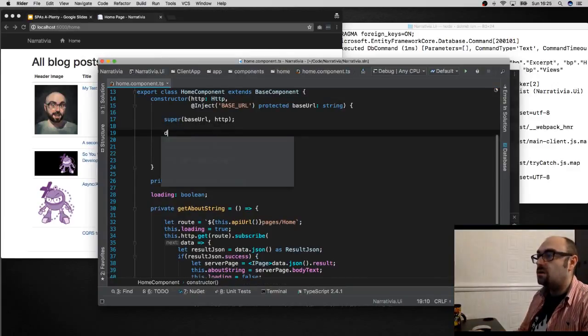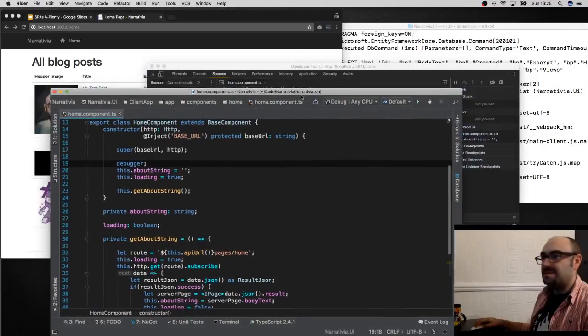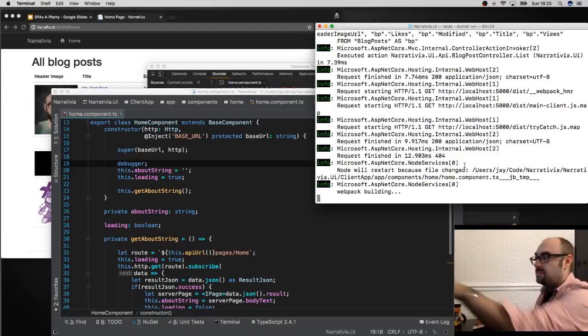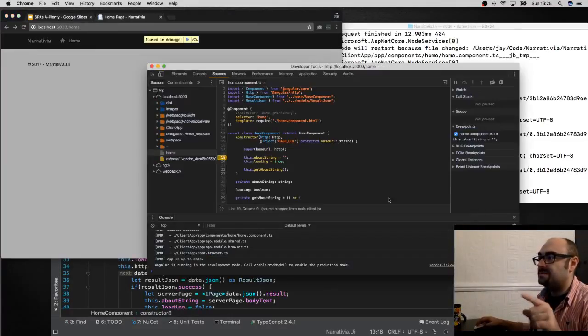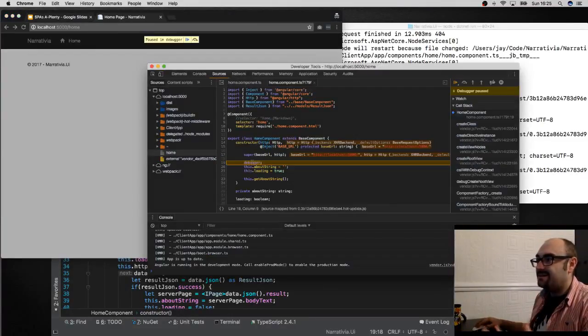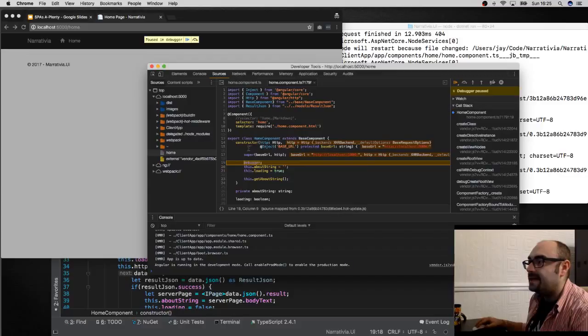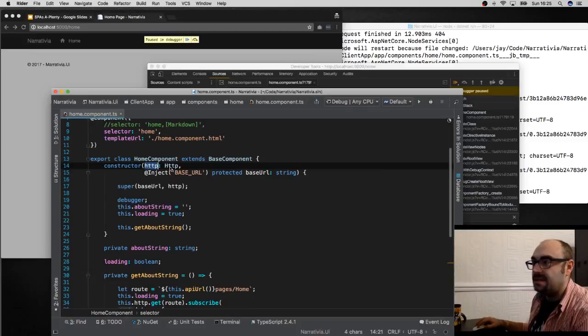Watch this, right? Remember I said about hot module swapping? Save, boom, changes happened. The page isn't refreshed, but the new JavaScript is dumped in. Ta-da! Boom, look at that, brilliant. Right, okay, so what we've got is in the constructor, we're saying we want access to a thing called http of type Angular Http. We want you to inject the base URL and put it in this baseUrl string and then send it off to the super class.